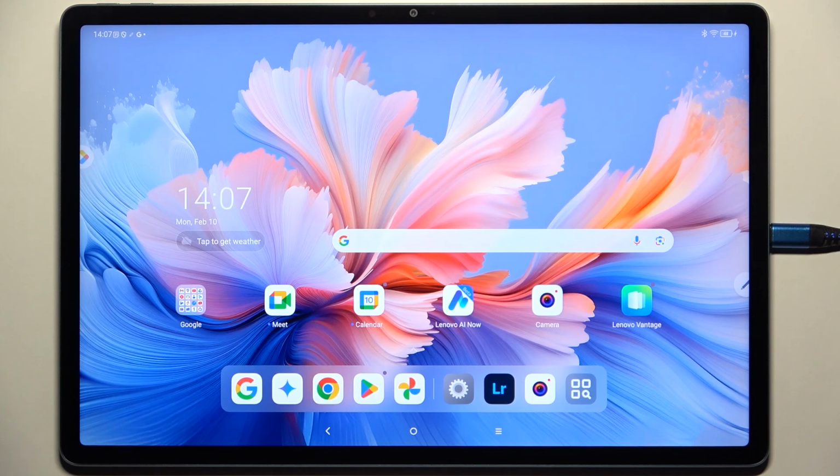Hi everyone, in front of me I've got Lenovo Yoga Tab Plus, and let me share with you how to update the apps on this device.